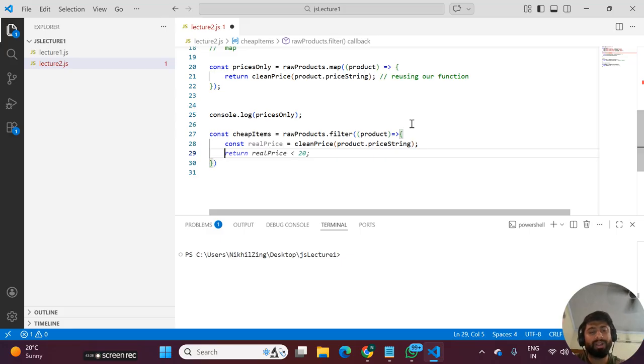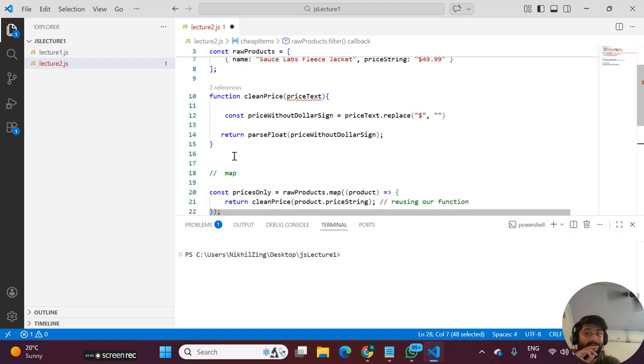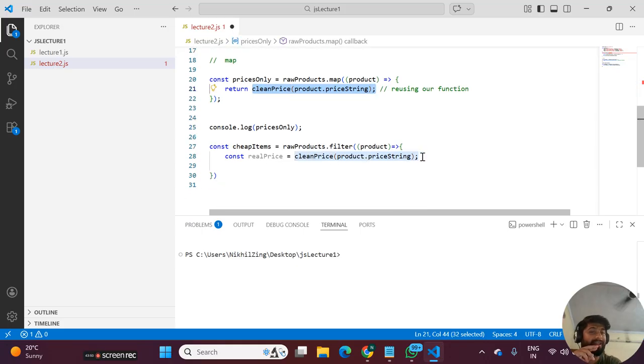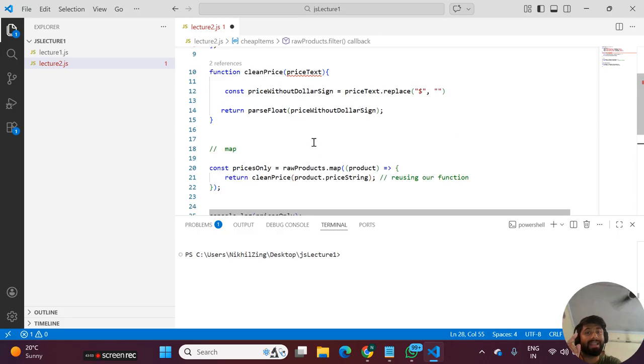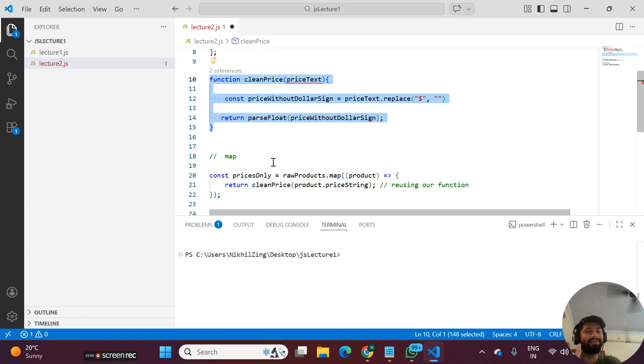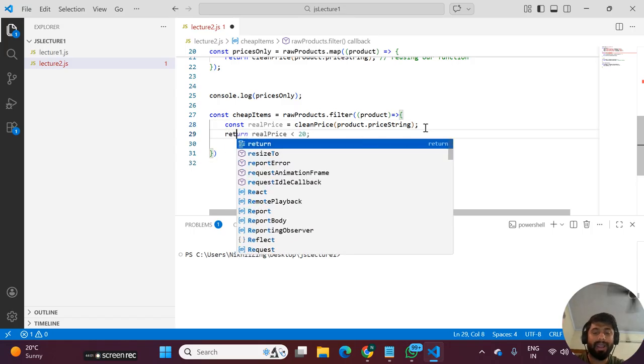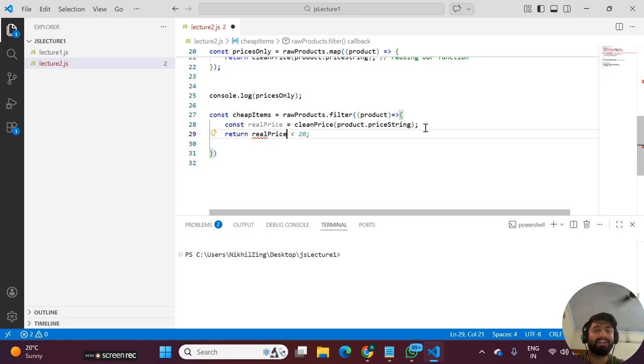Now, what I want to return is whatever items are below 20. Obviously, mathematical operations can be performed on numbers only. That's why I performed clean price here. See, I have written clean price only once, but I'm using it multiple times. I used it here in a single line. Every time I'm writing one line, but the actual code is 3 lines. This is the magic of writing functions. So now I have to return whosoever real price is less than 20. This is how we write filtration.